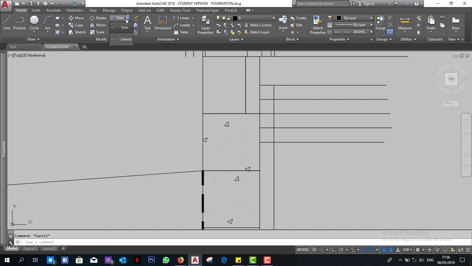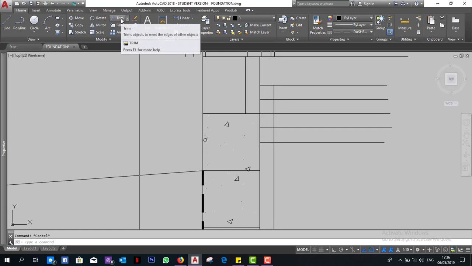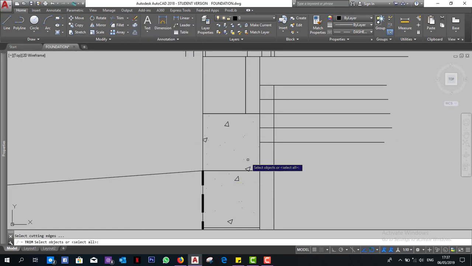There are 2 options in here, but we're going to use trim for this video. And how do you use trim? So first, you see I selected trim, and now I want to escape from this command. I always press escape. But now let's use trim. You select trim, and now you go in here. So it asks select objects or select all. What you do is you right click once, and now it has to select object to trim, or shift select to extend.